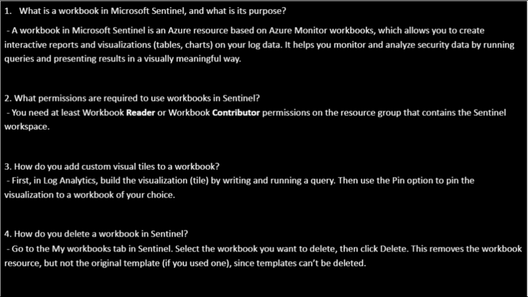How do you delete a workbook in Sentinel? Go to the My Workbooks tab in Sentinel. Select the workbook you want to delete, then click Delete. This removes the workbook resource that is saved, but not the original template, if you used one, since templates can't be deleted.